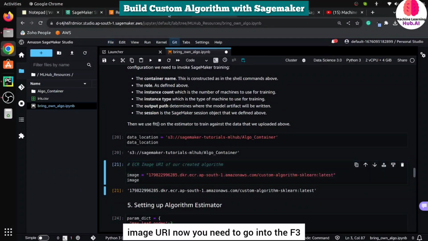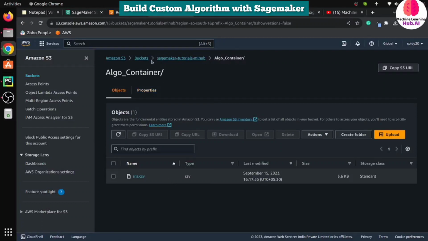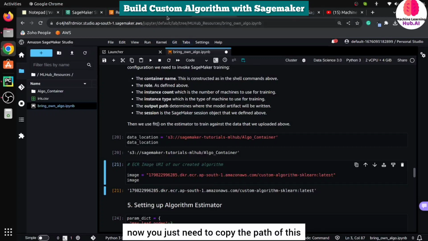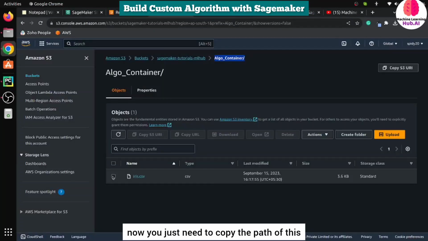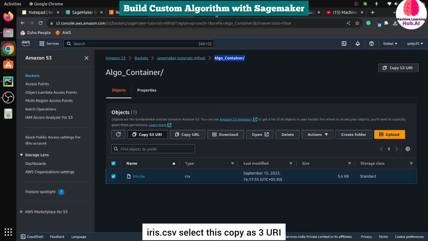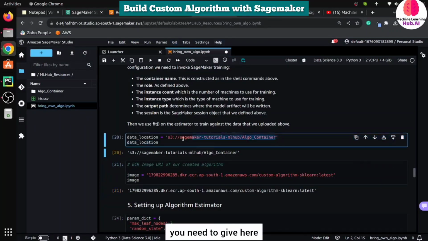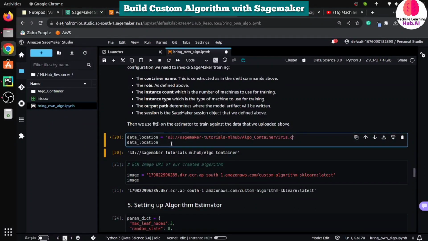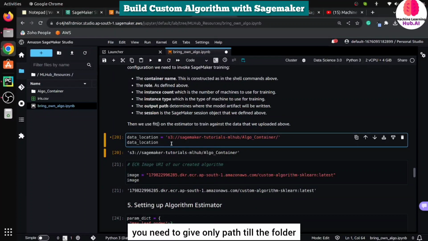Now you need to go into S3 and upload your training data. I already created a bucket called SageMaker Tutorials ML Hub. In this I have created the folder algo container and I have already uploaded this iris.csv. Now you just need to copy the path of this iris.csv by selecting Copy S3 URI and give it here. But please make sure you don't give the name of the file. You need to give only the path up to the folder, so remove the file name.